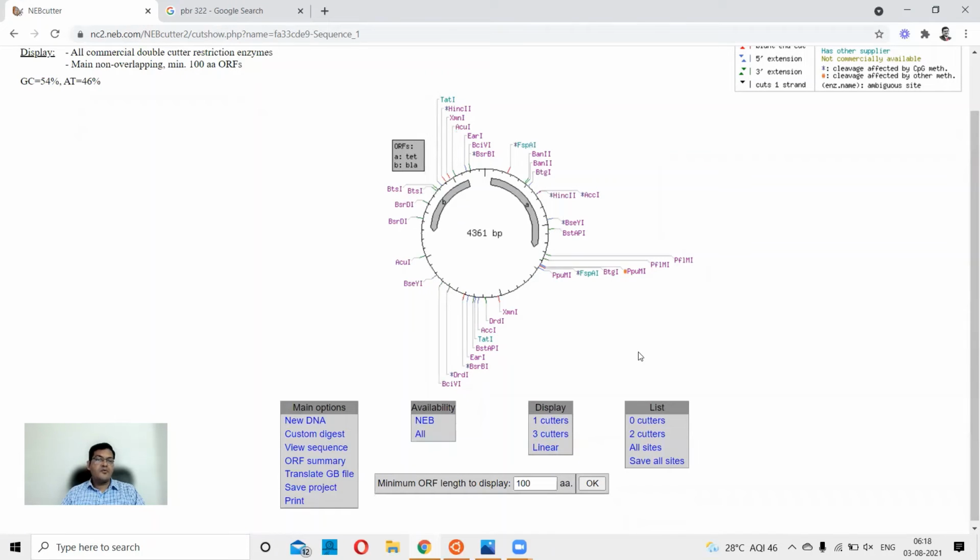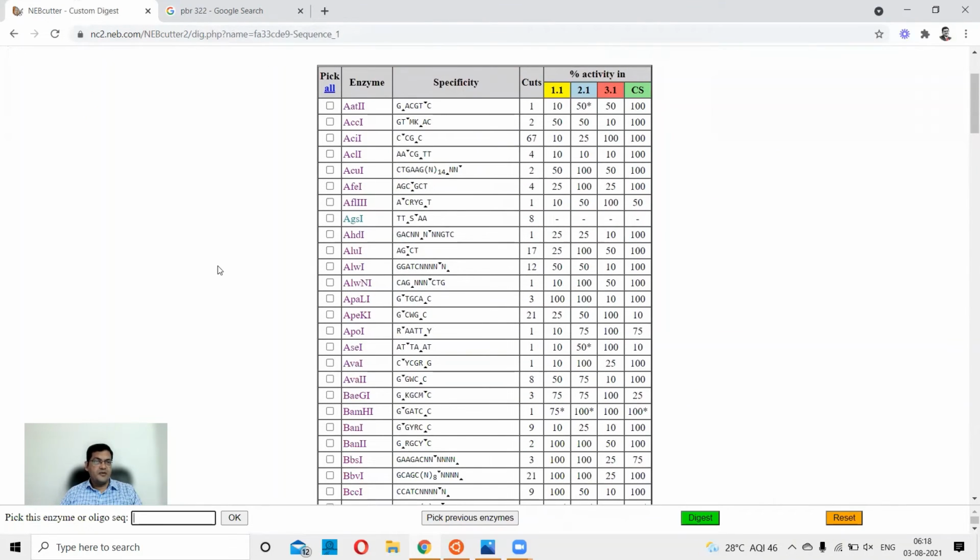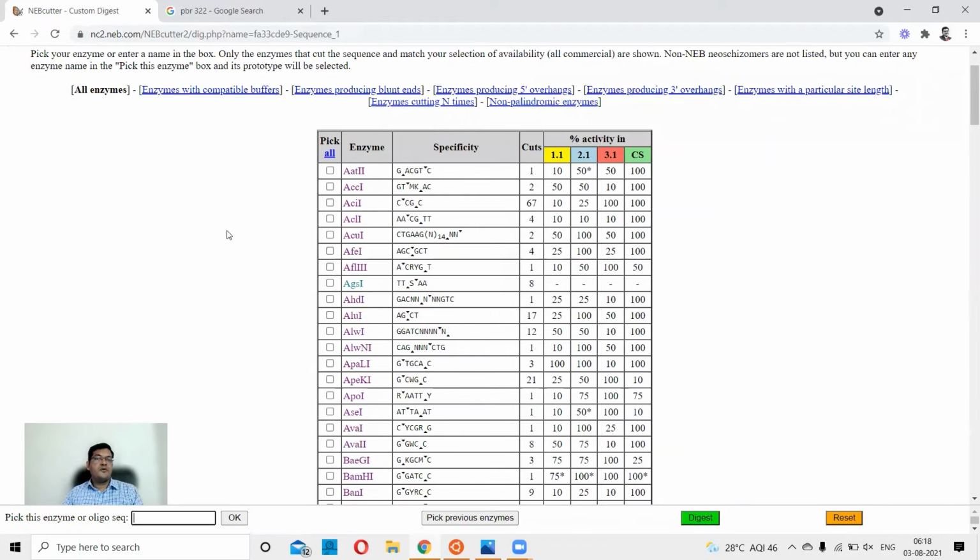But then what we want to do is, let's say we want to check a specific combination of restriction enzymes and the size of the product they produce. So you can go here to the main option, and you can go to custom digest. When you click on custom digest, it is going to give you a list of enzymes. Of these enzymes, you can select which enzymes you want to check in your combination for the digestion pattern.